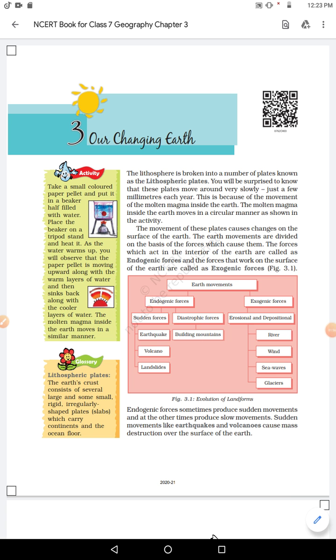Now let's start with endogenic force, and first volcano and earthquake. Due to the endogenic force, sudden or slow movements are produced. This sudden movement, like a volcano and earthquake, causes mass destruction over the surface of earth, right? Lots of people die as well as get injured and dislocated. Loss of property, right? Like building collapse, breakdown of roads and buildings.